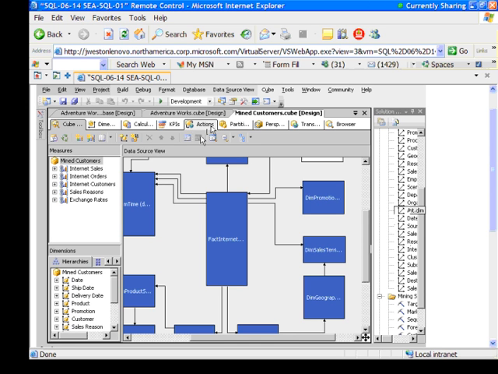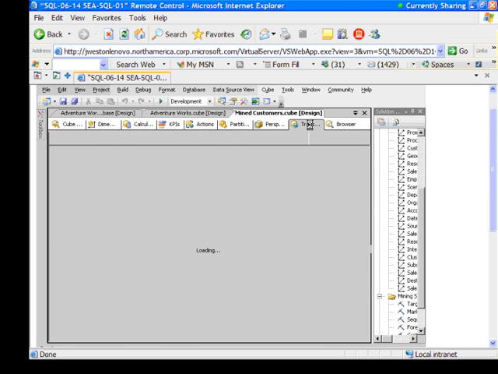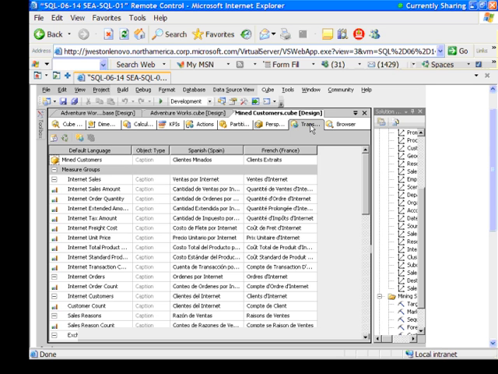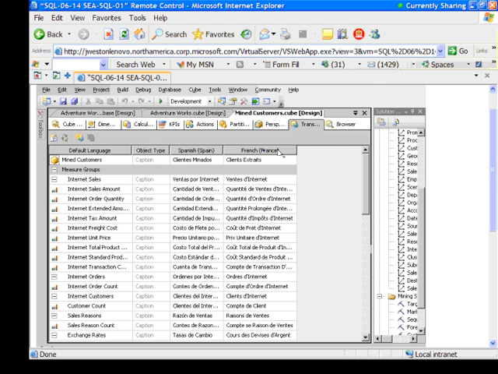So if I go to the Translations tab here, notice I've got translations. I can make the Spanish tab a little bit smaller so I can see all the French translations. So it will change from the default English language to Spanish and to French. When a client connects to the cube or identifies itself as a French or Spanish language client, the cube will automatically provide metadata in the requested language.